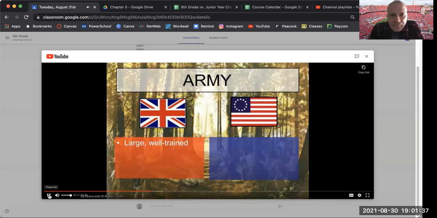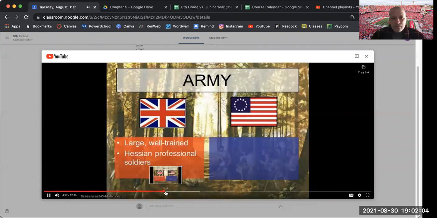Well trained. They've also hired people called Hessians. Hesse, H-E-S-S-E, is a place in Germany where the local leaders will rent out people in their local area to wealthy nations to use as soldiers. The Hessians are tough fighters. They are cold-blooded killers in a lot of ways. The Americans are very afraid of these Hessian people because they fight for a living.